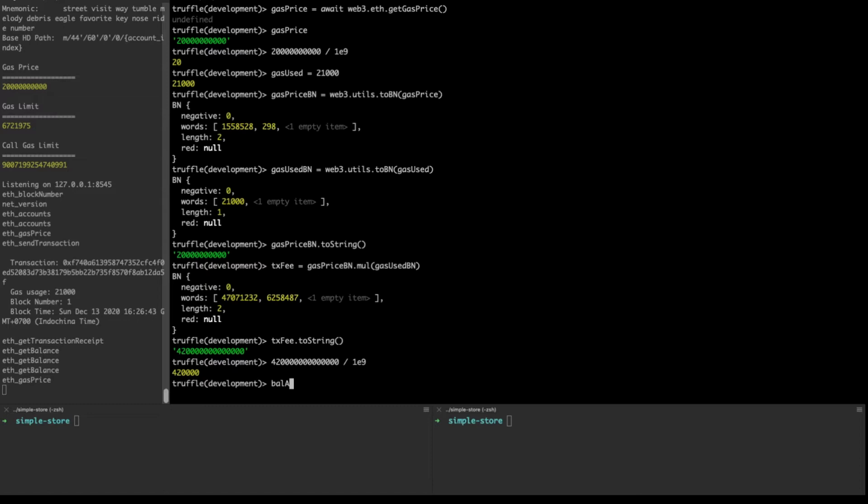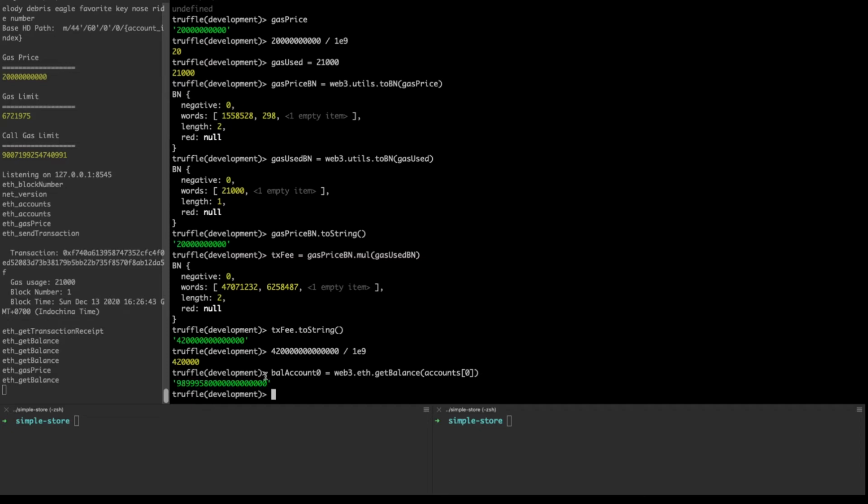The balance of account 0 is web3.eth.getBalance(accounts[0]), and you can see here that 1 ether has been taken off, and also this amount of gwei has been taken off as well. Let's check that out. Let's start with what the initial balance was. The initial balance would have been 1 ether, right?